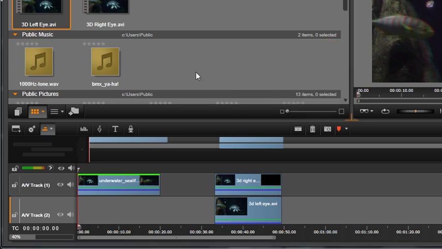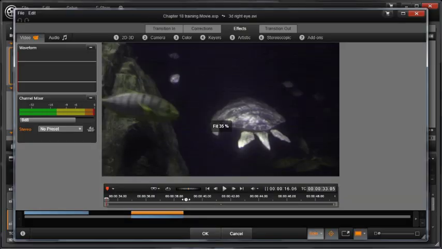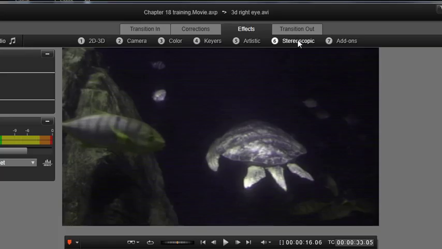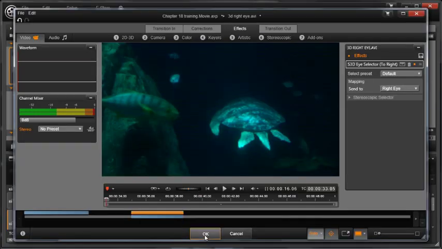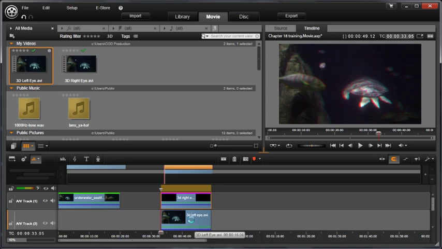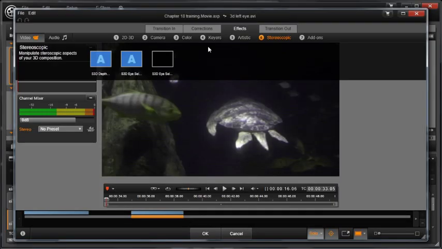If you have left and right eye media as separate files instead of as a single file, you can convert them into a single 3D file. Add the left and right eye, one stacked above the other, onto the timeline. Then double-click on each of the clips. And from the stereoscopic category, add the S3D eye selector to right on the right eye and the S3D eye selector to left on the left eye.